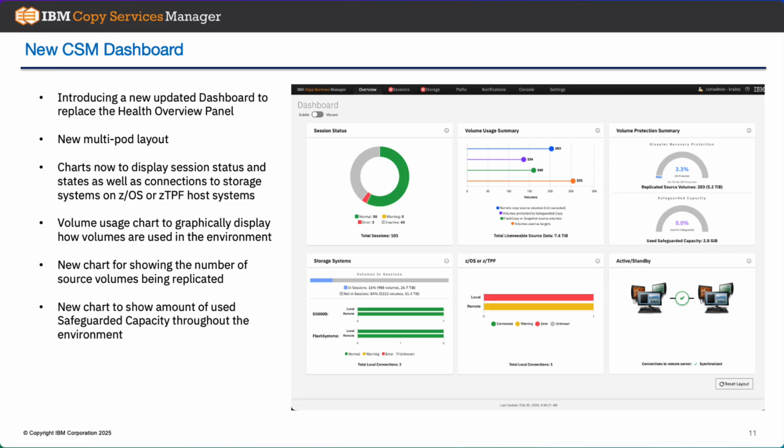We also have a chart for the volume usage summary. We did have volume usage before on the old health overview panel, but it was just textual with the numbers. Now you can see it chart-wise, a little line chart, and see how many volumes are being used, say in FlashCopy, how many are targets, that kind of stuff.